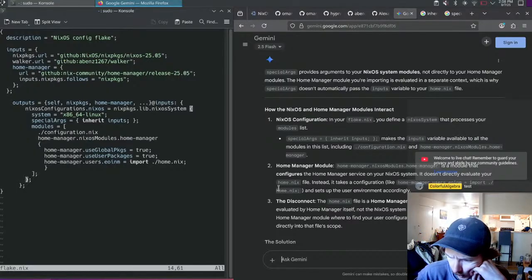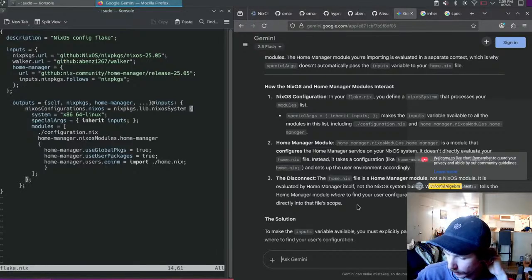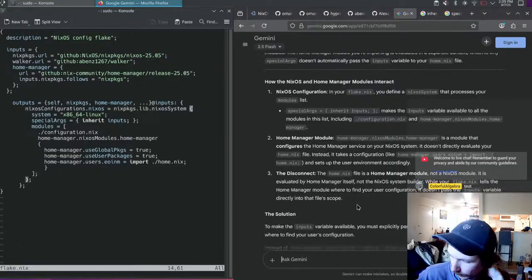The home manager module is a module that configures the home manager service on your NixOS system. It doesn't directly evaluate your home.nix file. Instead, it takes a configuration and sets up the user environment accordingly. The home.nix file is a home manager module, not a NixOS module. It is evaluated by home manager itself, not the NixOS system builder. While your flake tells home manager where to find your user configuration, it doesn't pass the inputs variable directly into that file's scope.